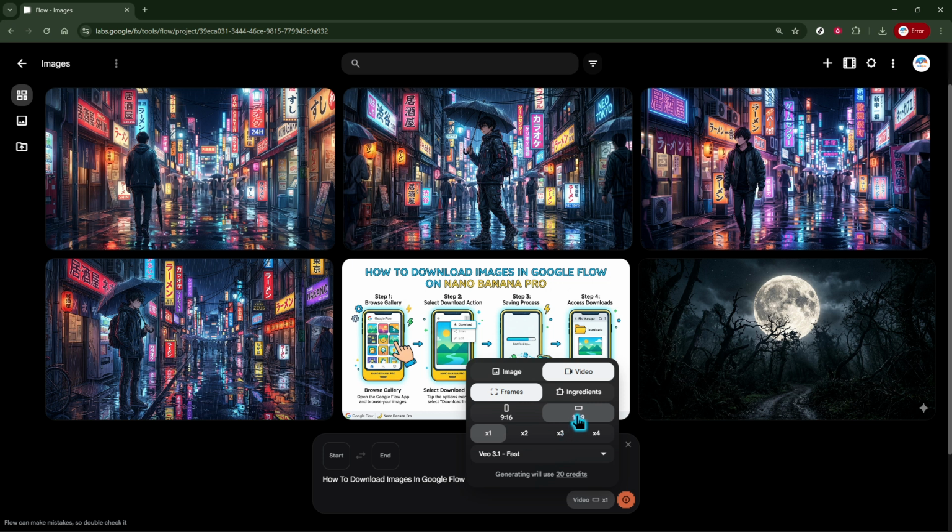That's it. You've navigated to Flow, launched the tool, opened your project, and selected the right aspect ratio for images and videos with confidence.